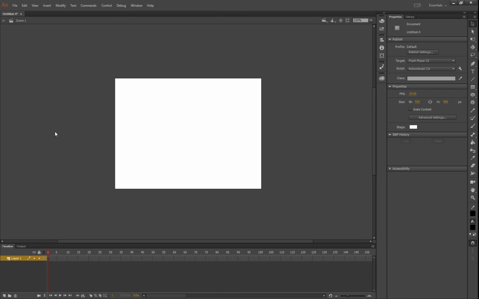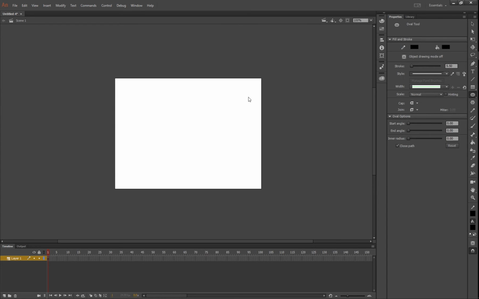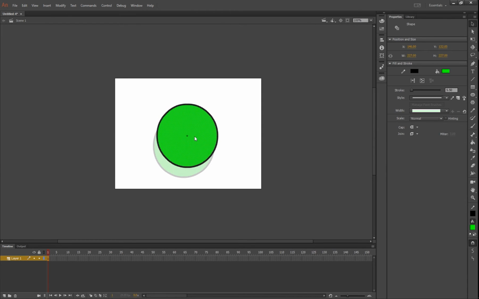All right, this tutorial is going to show you how to create movie clips inside of movie clips. And why does that sound like Inception? I'm not sure. But what we're going to do is create a movie clip in the middle of the screen here. So I'm just going to make a green circle like this. I'm going to drag it into the center.